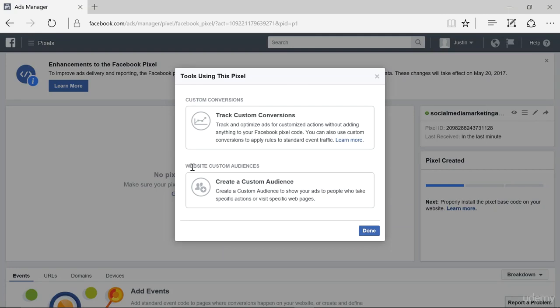So what do you want to track? You can choose to track custom conversions. So this includes newsletter sign-up pages, maybe your order confirmation pages. Whenever you get to a certain page and that equals a conversion, that's what a custom conversion is.